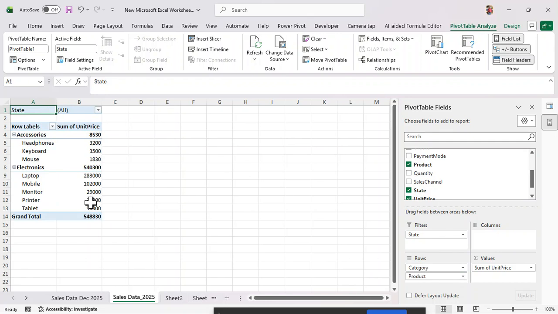Okay, and if you want to see product wise, just put it into the row and you can see. So this way we can practice, and we can do multiple data analysis. You can create a chart, add a pivot table chart, slicer, timeline, whatever you want, and you can make your data interactive.